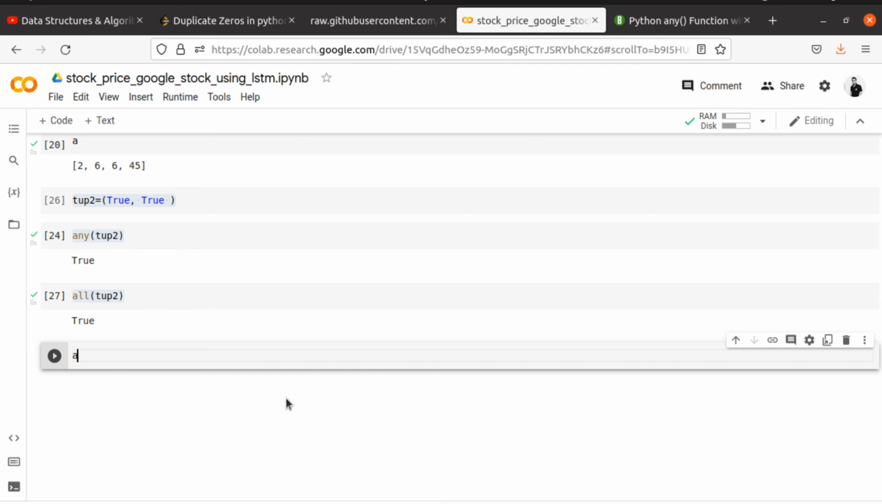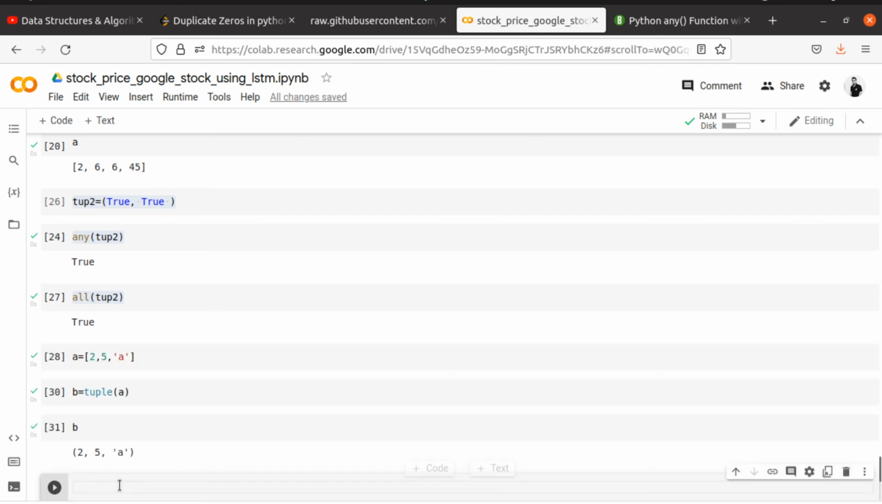We have converted it, and then we want to make it a list. So interconversion is very easy. Let's see, we want to store it in c. So list, and we will get the list again. Okay.